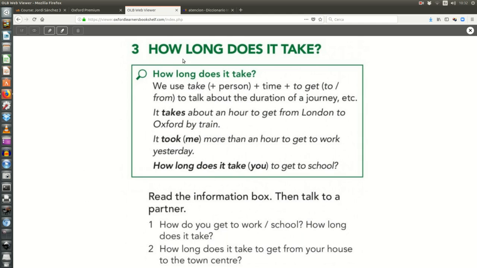Okay, this is very interesting to cover because it's something that sometimes we don't know how to say in English, because the structure is very different. ¿Cuánto se tarda? That would be ¿cuánto tardas? ¿Cuánto tardaríamos? In English, how long does it take? So we use take, person, this is optional. You can say take you, take him. The time, the amount of time, for example, 2 hours, to get or to go from one place to another.